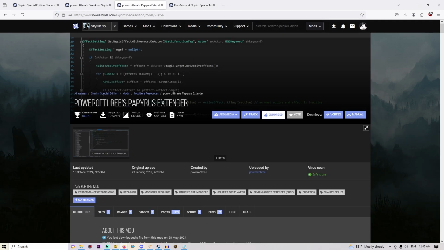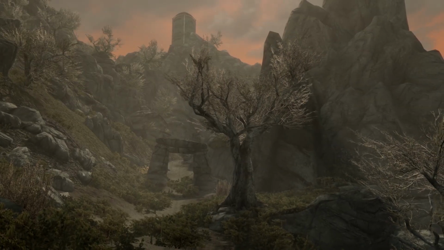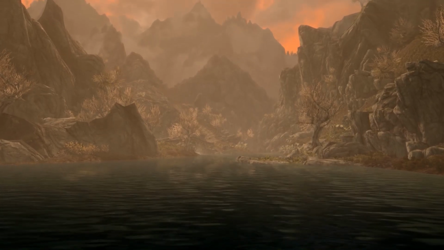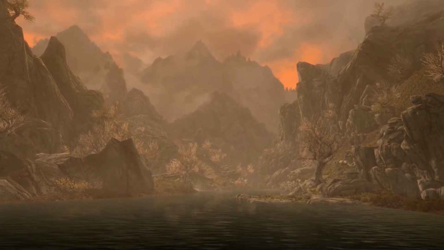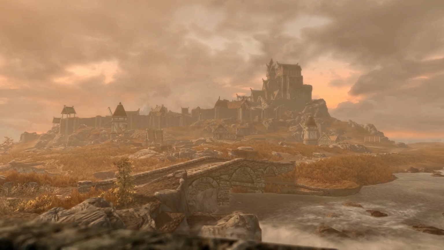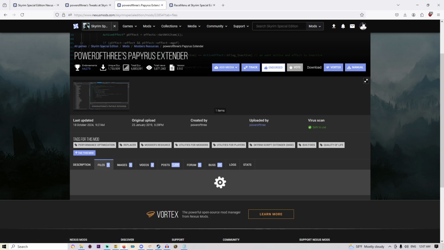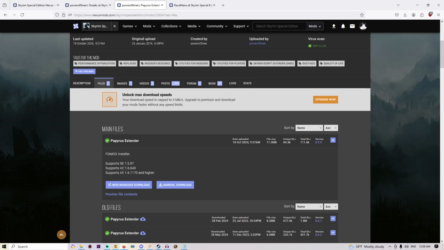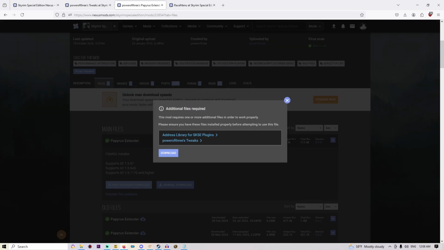Then we are installing the powerofthree Papyrus Extender. Don't ask a lot, but essentially this makes it where a lot of mods are going to work with our version, and it's an essential mod to have. Go to the files, and as you can see, the very first main file contains support for everything. Go ahead and install this, and as you can see on the requirements, we have everything installed.